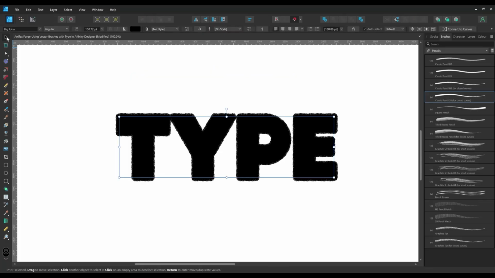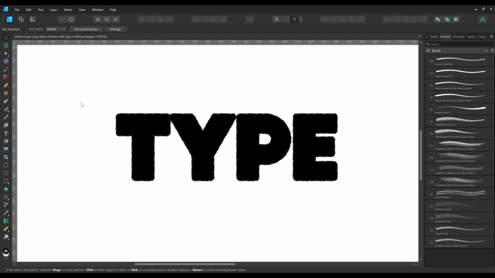As I mentioned earlier, one way to avoid corner distortion is to use a font which has rounded corners. But if you're using a font with square corners like this, you can add rounded corners using the corner tool. If you're unfamiliar with the corner tool, I have a video explaining how to use it. You'll find the link in the description below.